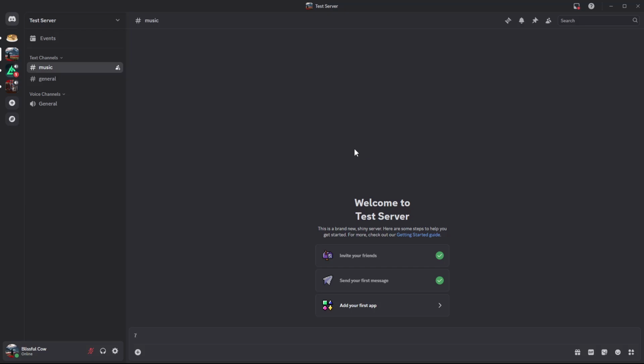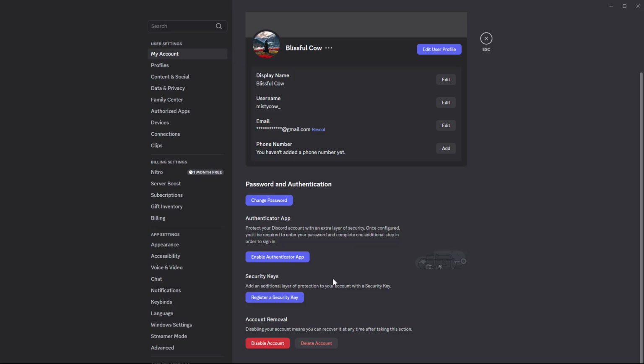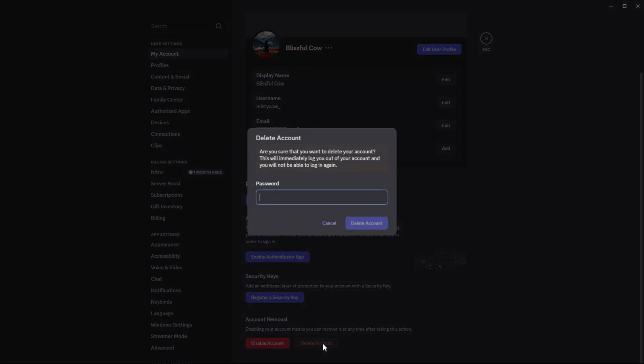Now, once you're done that, all you have to do is simply click on the settings icon at the bottom left corner of the screen. And then within the settings, simply select my account. And then within your account, scroll down and find the account removal section. Now you should notice the delete account option appear. So all you have to do is simply click on that.